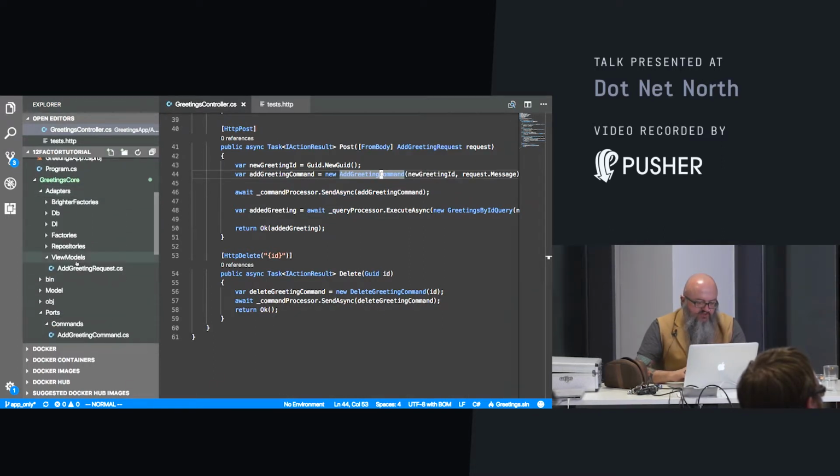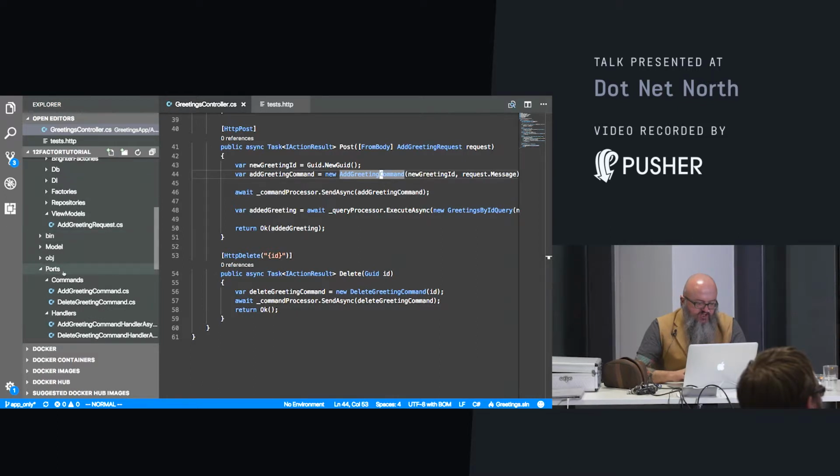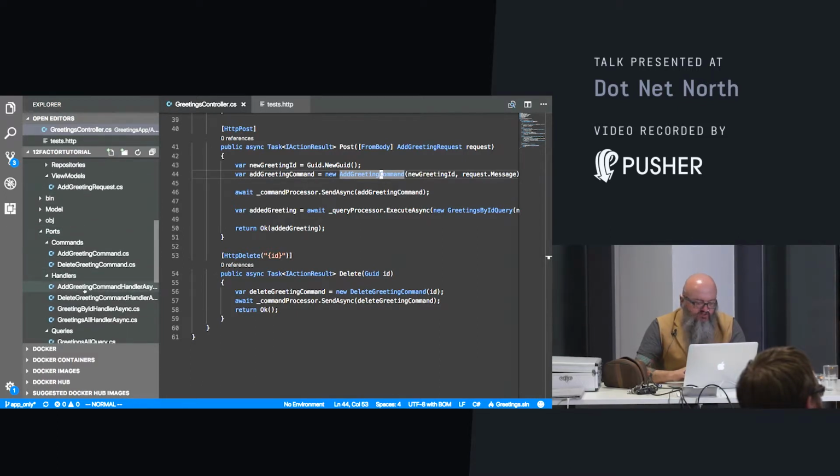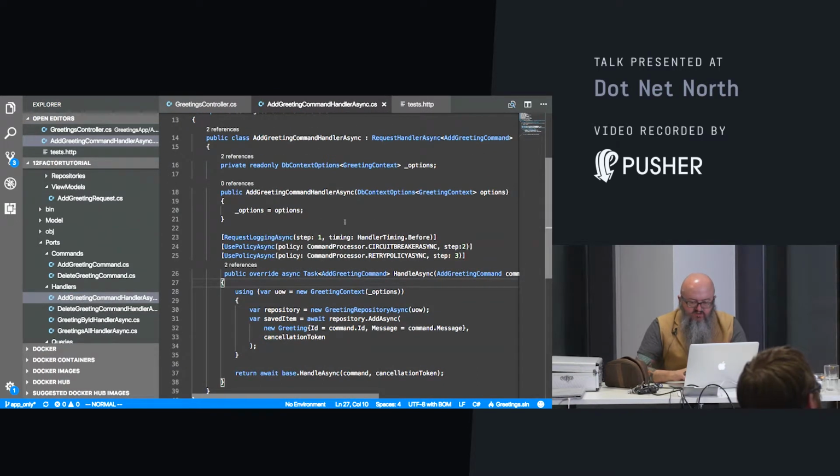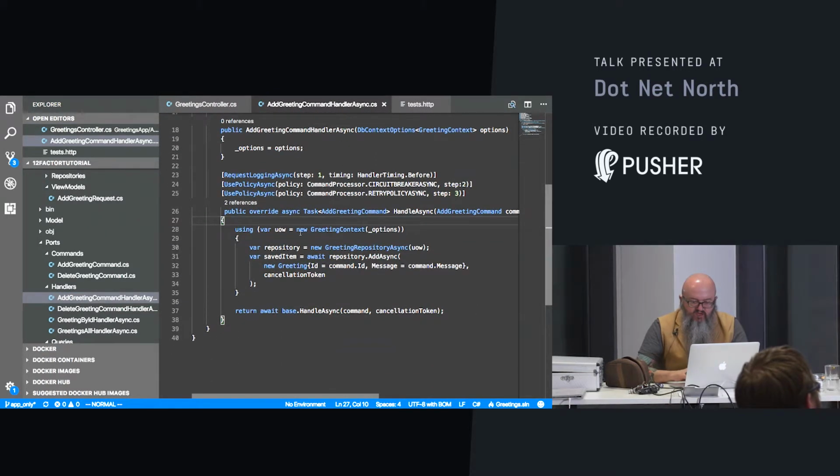And these command handlers are over here. Partially it's just so I can show you something other than just front-end app code. So what happens here is we take that command, we spin up an Entity Framework context, we create a little repository, and in that repository we add a new greeting based on that command. All code you've seen before, I'm sure, 1,000 times.